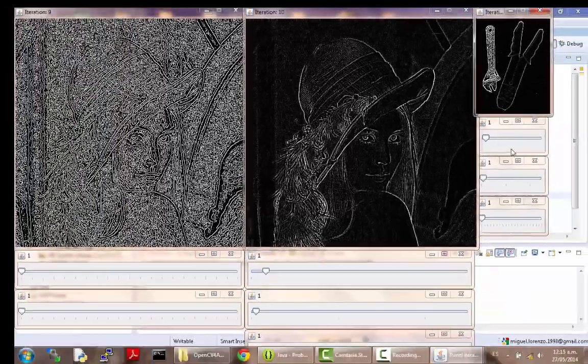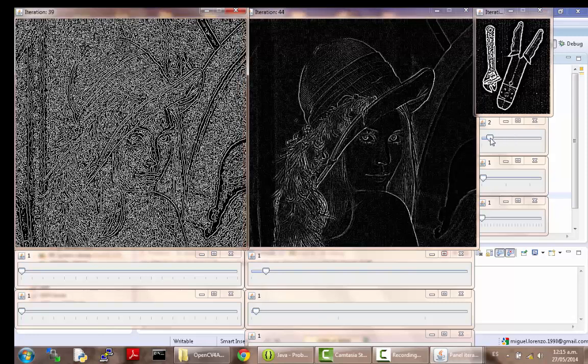There we go. We can have as many images as we want. They are on different threads. And well, I think that's it.